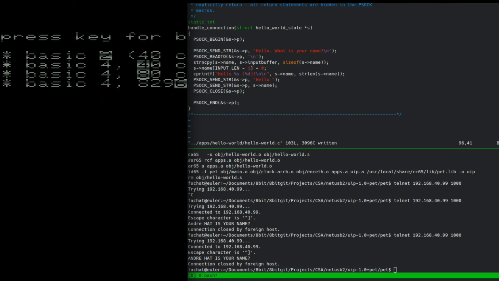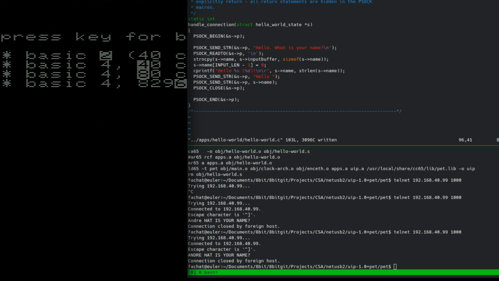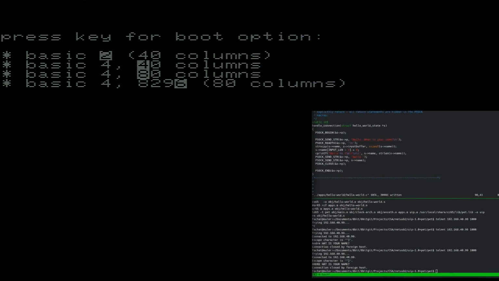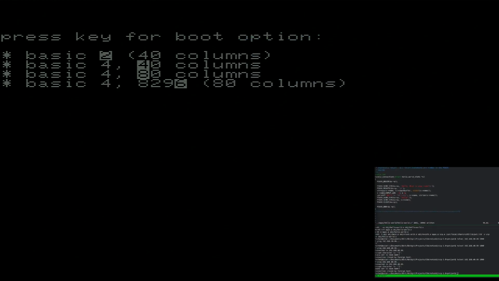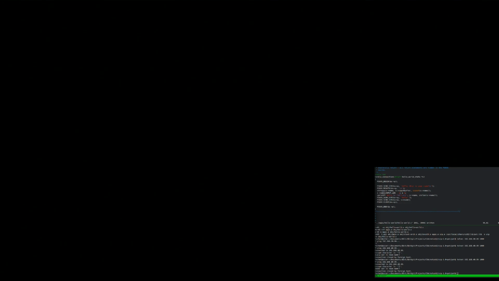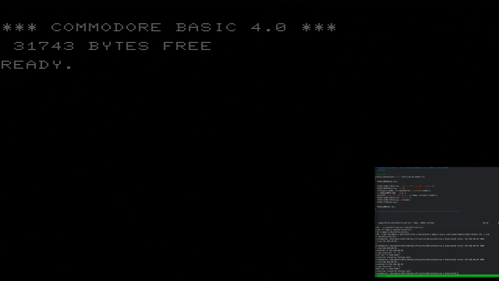Okay, so let's have a look at the code from the MicroIP stack, which is here. You can see it gets a connection, then sends hello, what is your name, reads in a name, and prints it out on your standard output, and also sends it back to the user. Basically a hello world. So let's move that aside and have a look at what the machine does. So let's load the program.